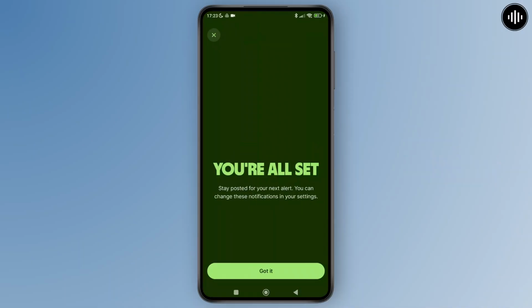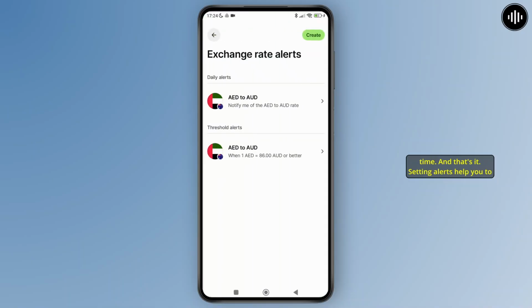And after that, Wise will now notify you as soon as that rate is available so you can send money at the perfect time. And that's it. Setting alerts helps you to save more when sending money abroad.